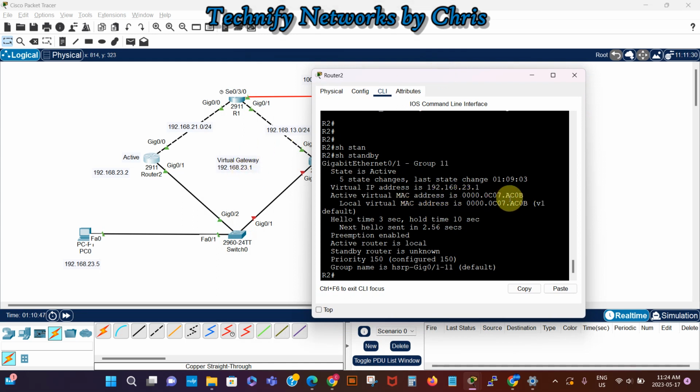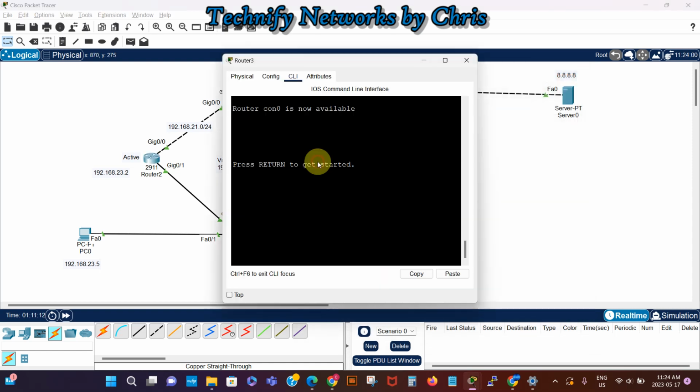And then we can see the virtual MAC address. Because we used group 11, we've got 0B. That's the hexadecimal value of it. And then the hello time is 3 seconds and the hold time is 10 seconds. And then we've got the active router as local, but the standby, we've not configured this yet, so it is unknown. And the priority that we gave was 150. So that's about that.